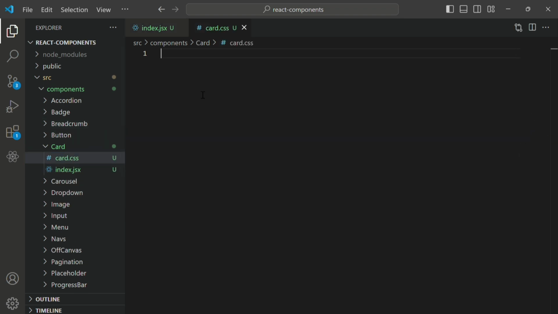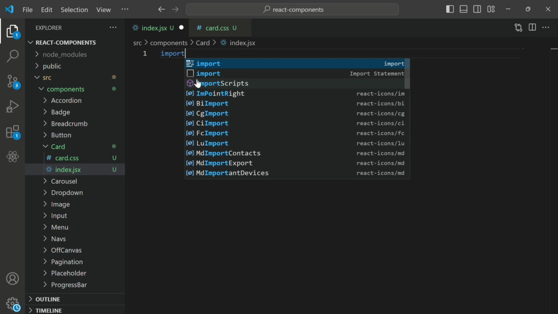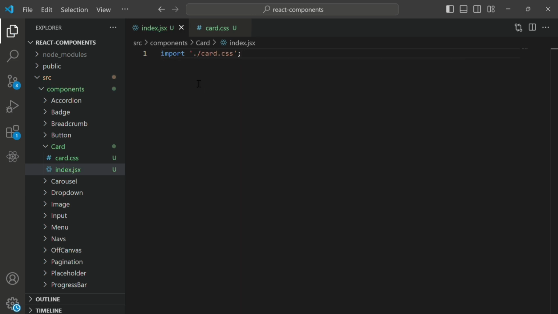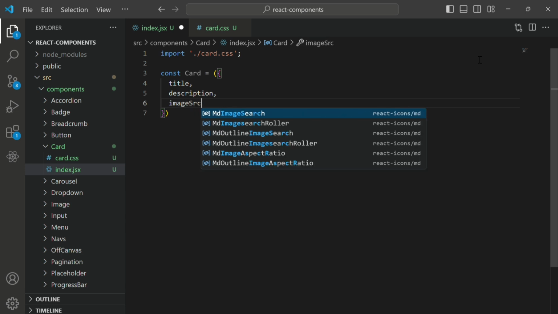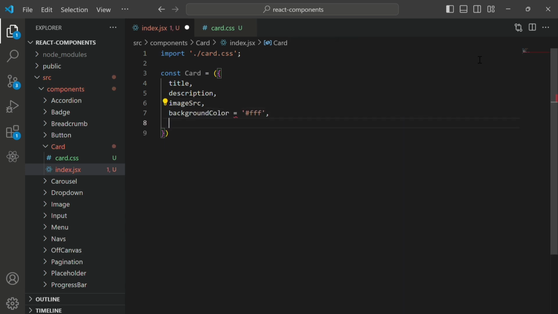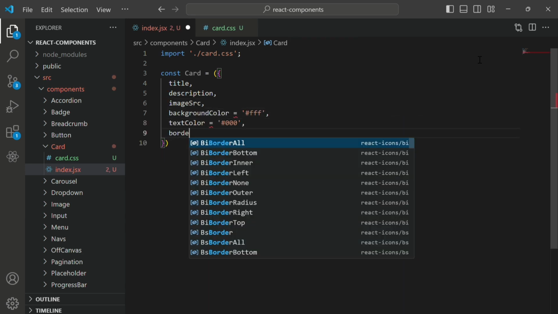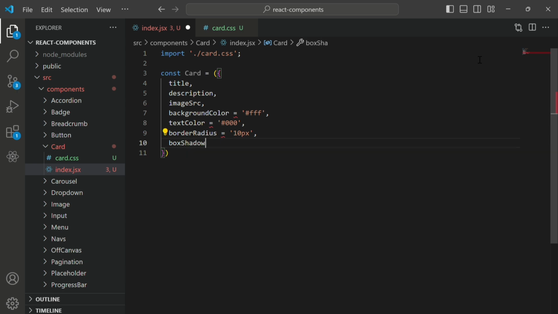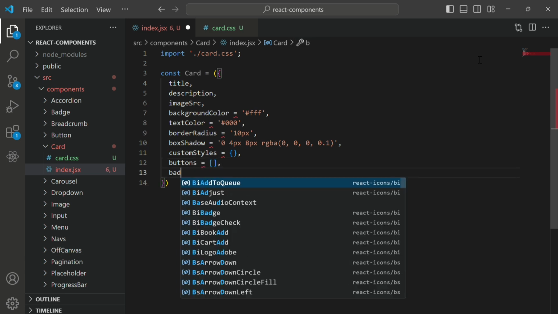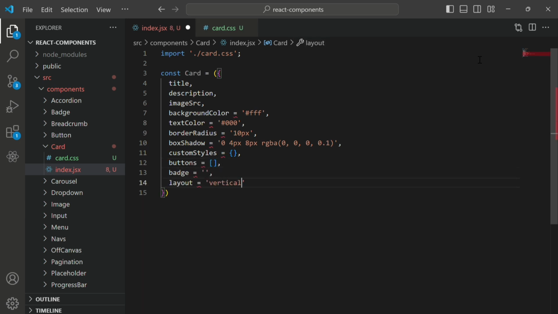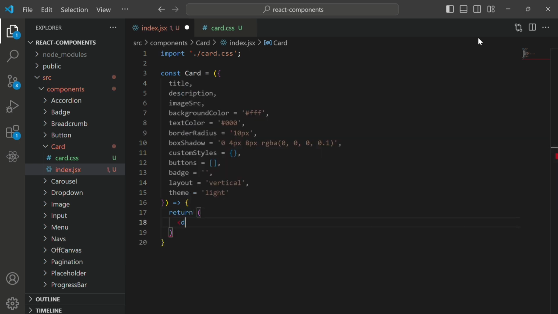We start by importing the CSS file, which contains all the styles for our card component. The card component accepts multiple props to make it dynamic and customizable. The props are title, description, image src, background color, text color, border radius, box shadow, custom styles, buttons, badge, layout and theme. We define default values for some props to use if no values are passed. Then, we return the card's container using a div.